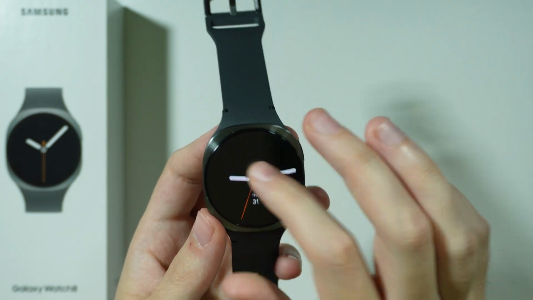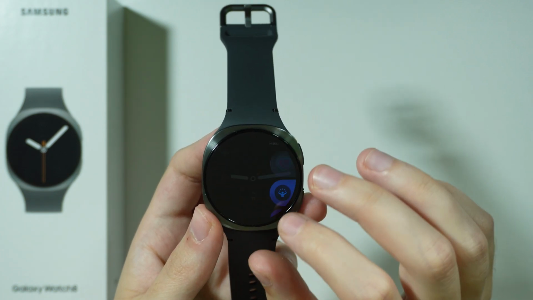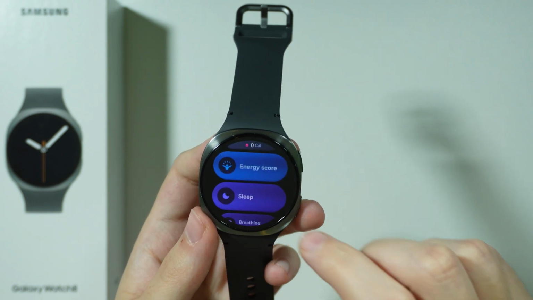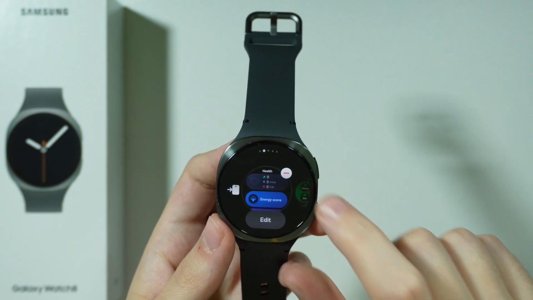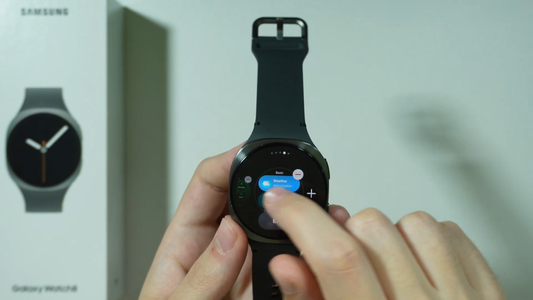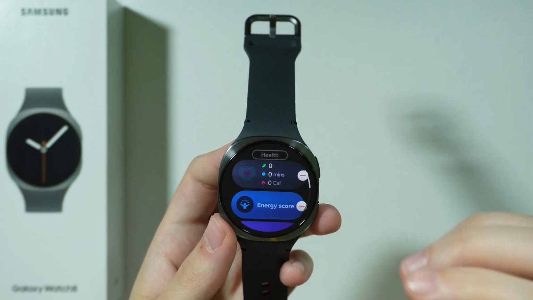If you want to customize tiles or widgets on Samsung Galaxy Watch 8, you can easily do that by just pressing and holding your finger on the tile that you wish to, for example, reposition. So let's say I'm gonna press and hold my finger on this one, and after a short while, as you can see, we have the little preview. We can go through different tiles, different sections, and we can press edit in case you want to customize it.